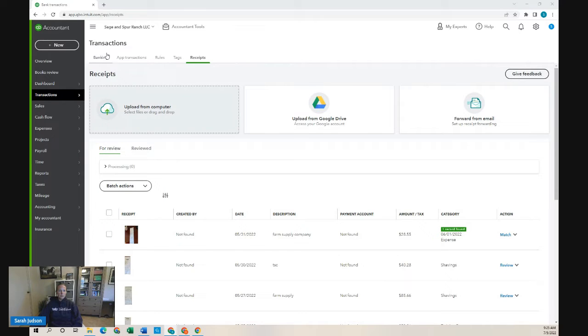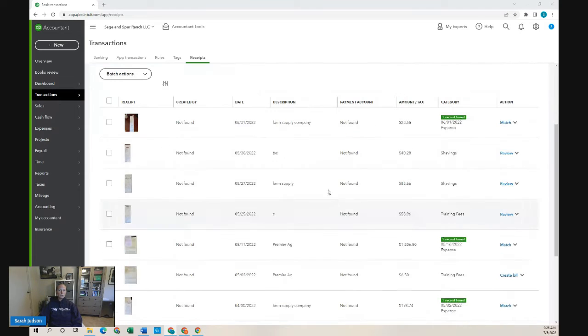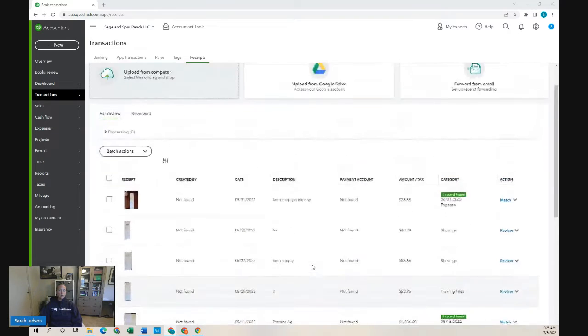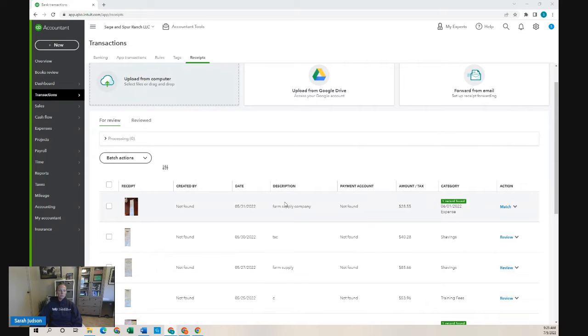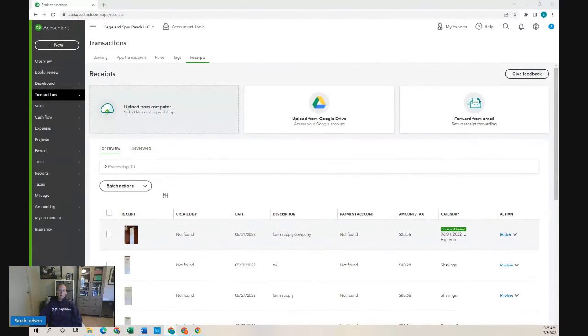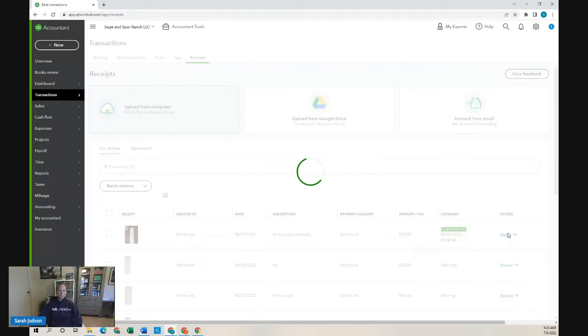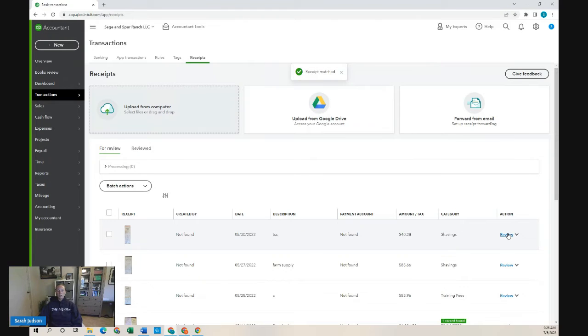Now, there are a couple different ways you can get receipts into this module. You can upload from computer, upload from your Google Drive, or forward from email. But what I do is I use the QuickBooks Online app to take photos of my receipts, and then they automatically get dumped into this folder. So that, to me, is the easiest way to do it. So you can see there's a bunch of receipts in here, and QBO just automatically matches them up with transactions in QuickBooks Online. And when I hit match, now that receipt is attached to the transaction.